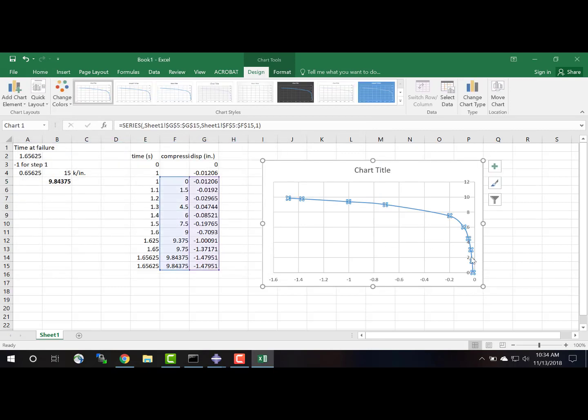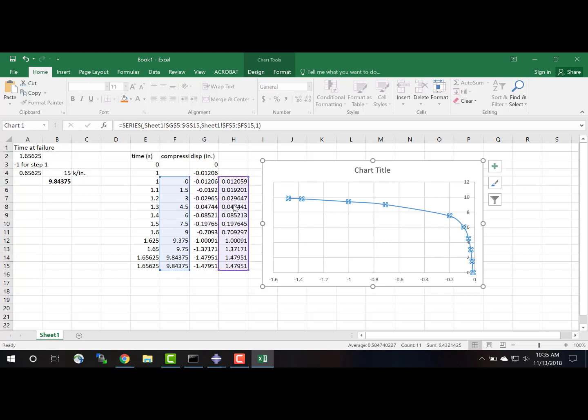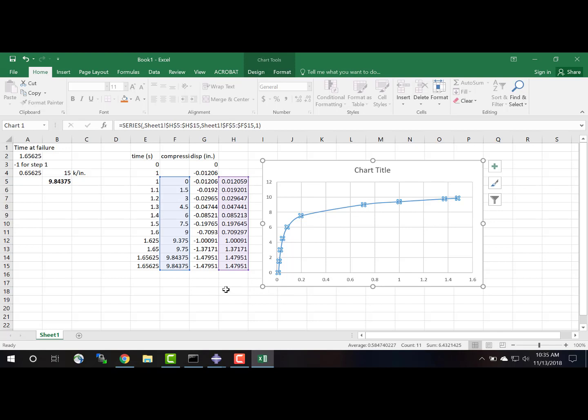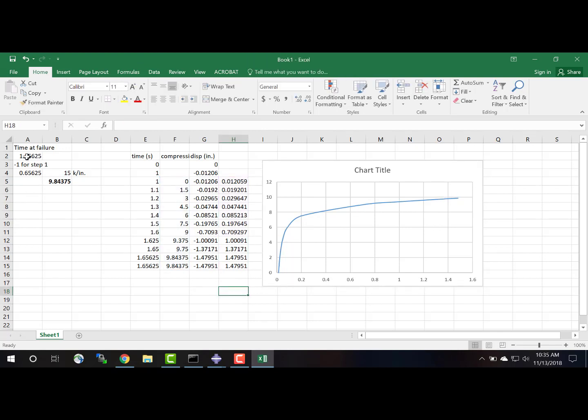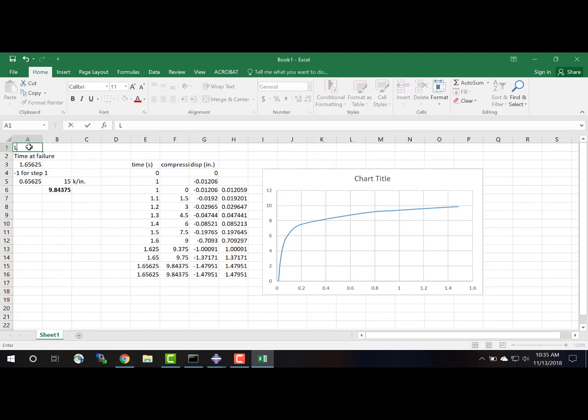And so you can see that as the load is increasing, displacement is becoming increasingly negative, or it's downwards. This seems like kind of a strange plot, so we might want to actually flip the sign on our displacement values, so that it looks like this. So that was for our linear elastic buckling.